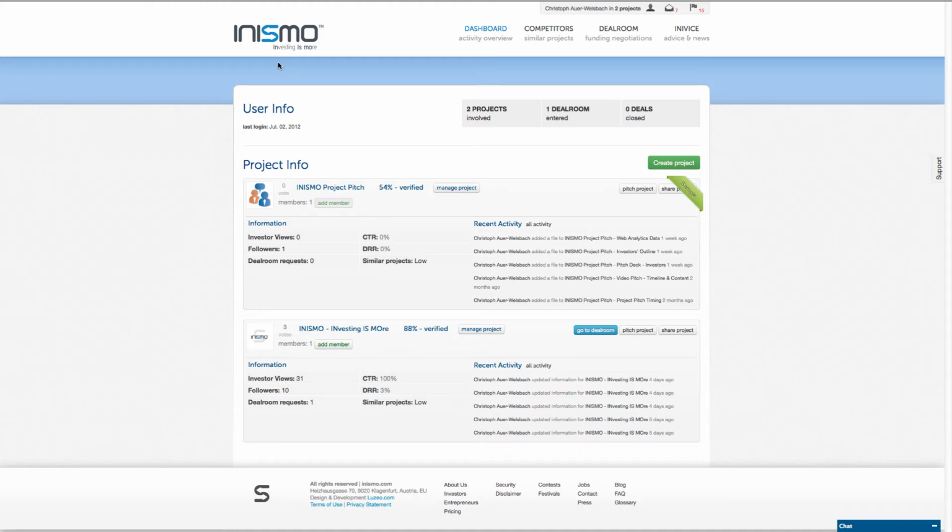Your Enismo dashboard is your personal funding activity source. In the top right, you'll find your user profile as well as the messaging and notification area. The center of your dashboard informs you about your personal user status according to your Enismo activities.